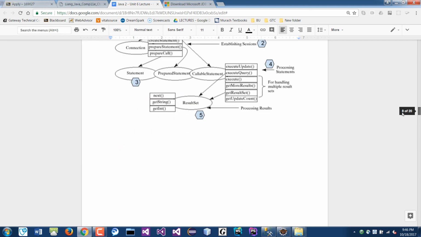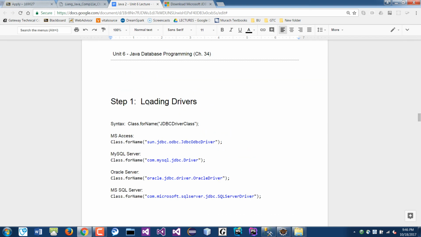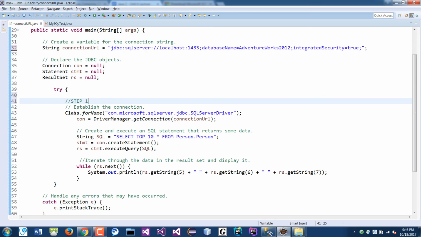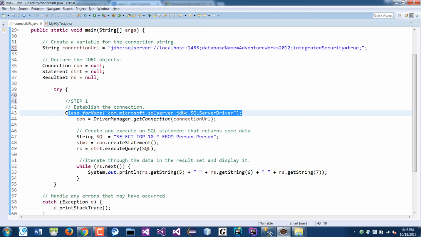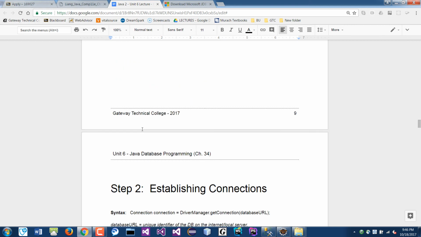Okay, so this is step 1, right? Make the connection. If you look at the notes again, I showed you way up here, step 1: load the driver. Okay, so load the driver. Here's the driver for SQL Server.